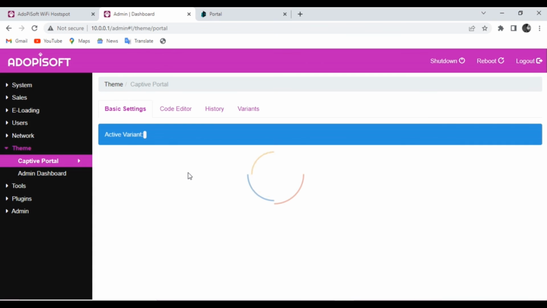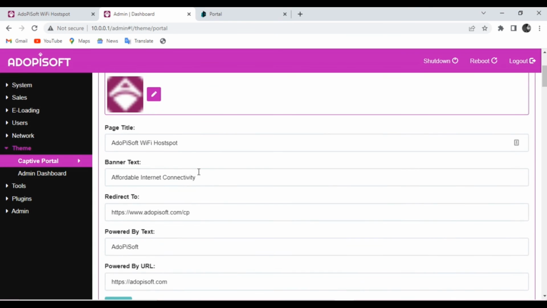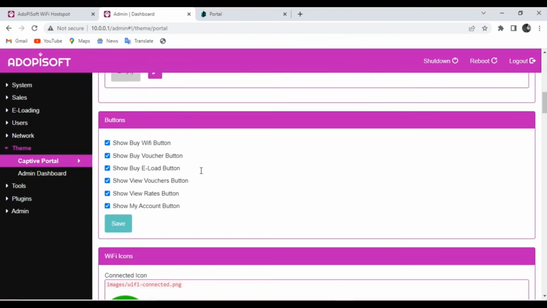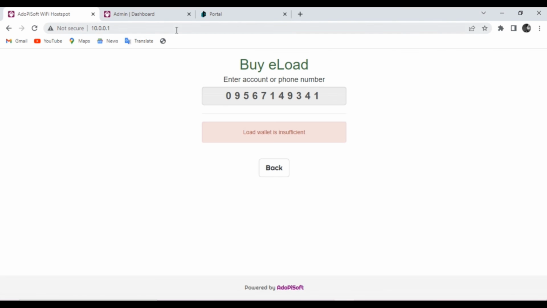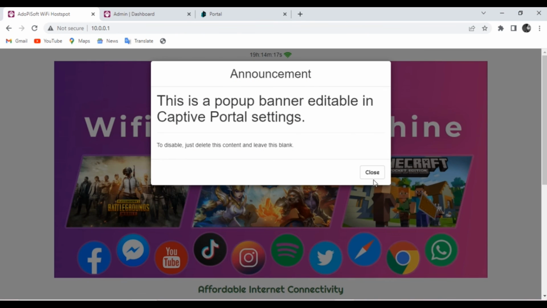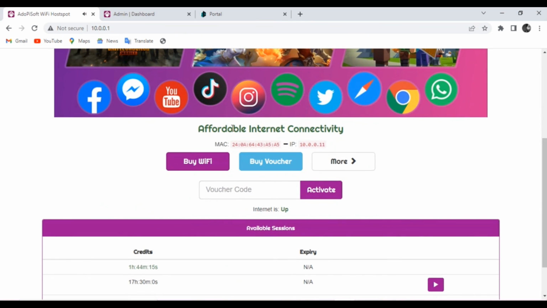Now if you don't have an activation code for eload, or you just simply don't want to use it, then just go ahead and open the theme, and under the captive portal, scroll down and uncheck the show buy eload button, and it should not be available anymore. So when you connect to your machine, as you can see, the buy eload option is not available since we have removed it on your dashboard.